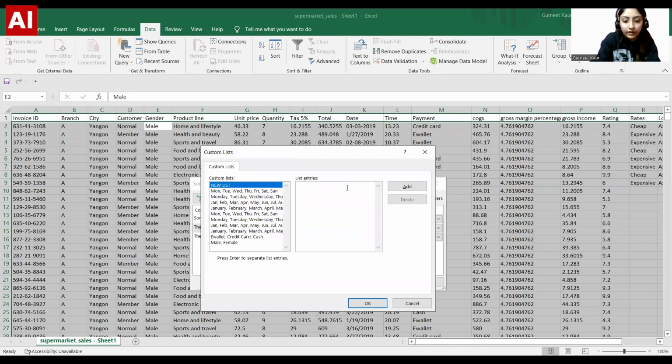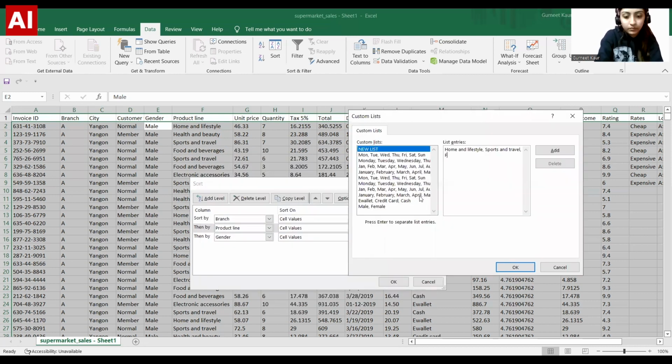With that, we can write down home and lifestyle. Then we can have sports and travel. Then we have electronic. We need to check also. We have food and beverages, and electronic accessories.